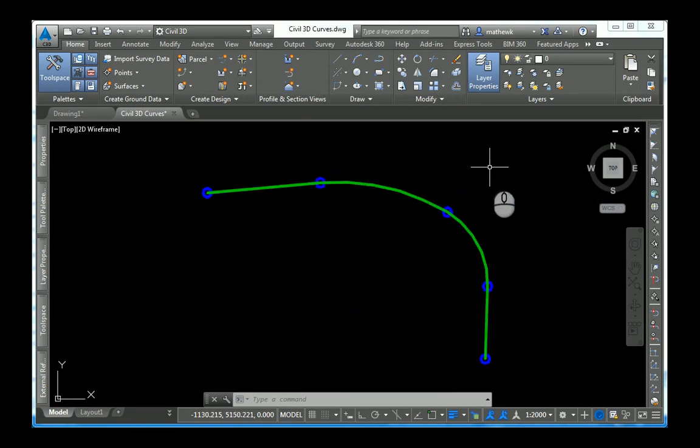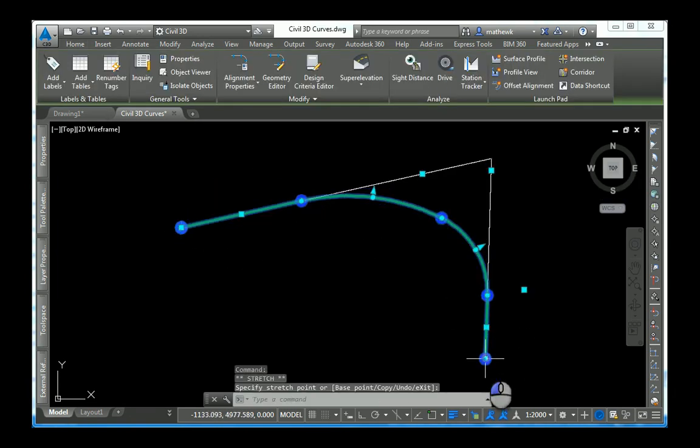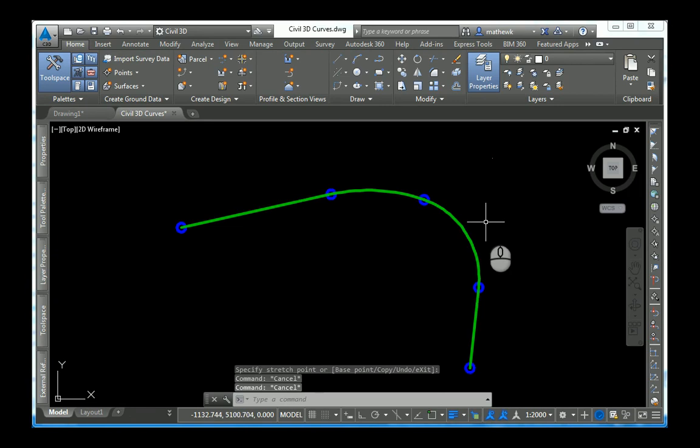Here's the same alignment but created in different ways. Any change I make to any of the geometry results in tangency being maintained in all cases.